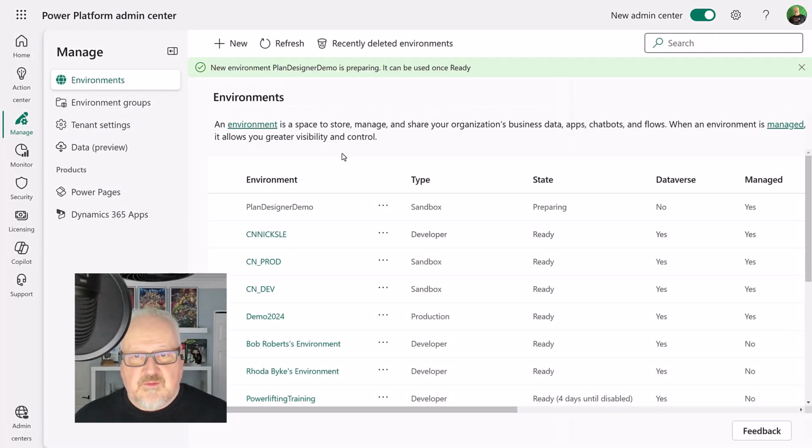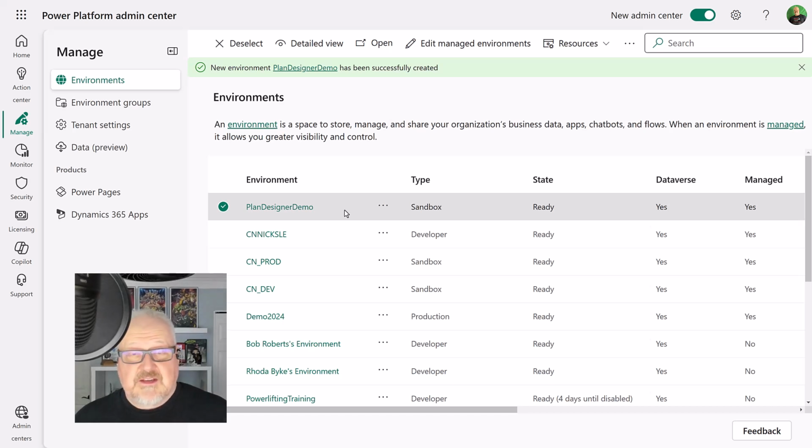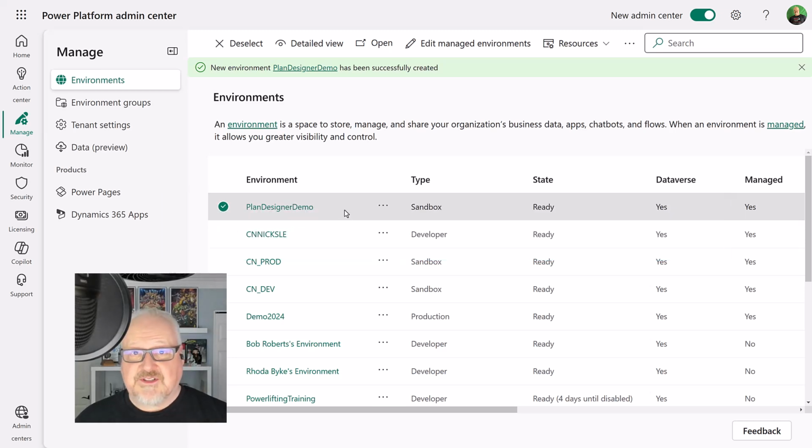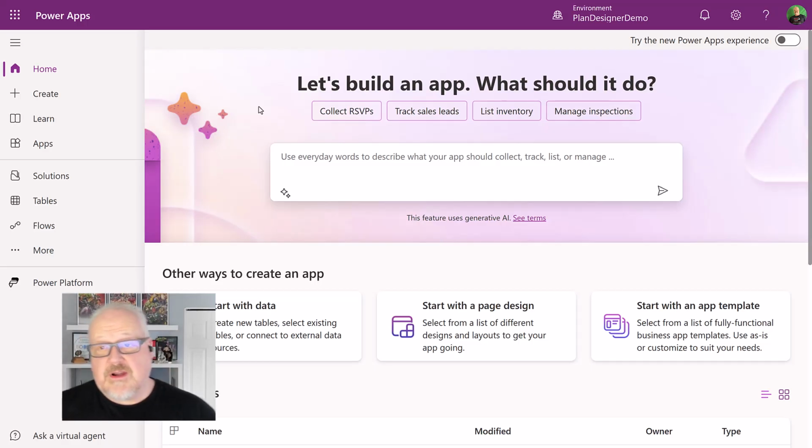So that's going to take a few minutes. We'll just keep hitting refresh every few minutes just to see if it's ready, and it's actually ready to go. So next thing we're going to do is now go into make.preview.powerapps.com. All right, so we're now here in make.preview.powerapps.com.